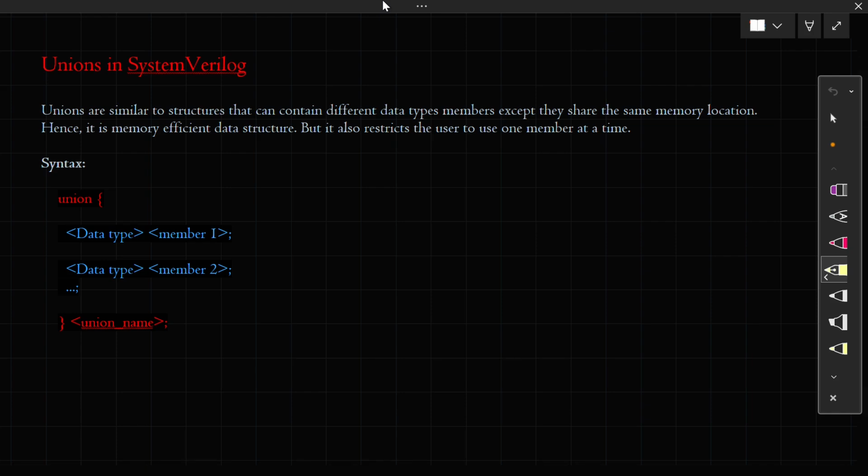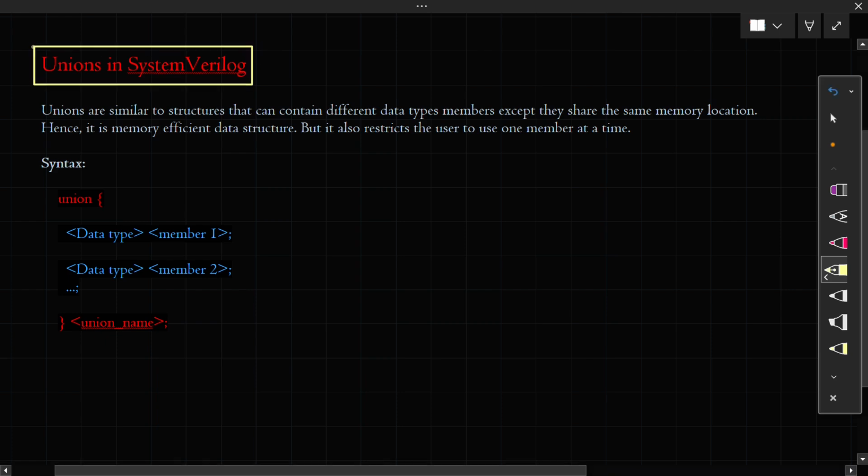Welcome to another chapter of SystemVerilog course, and in this chapter we are discussing about union. In the previous chapter we discussed about structure. Union is also similar to structure, just memory locations are different, and because of that some functionality is different. So let's start with its definition.